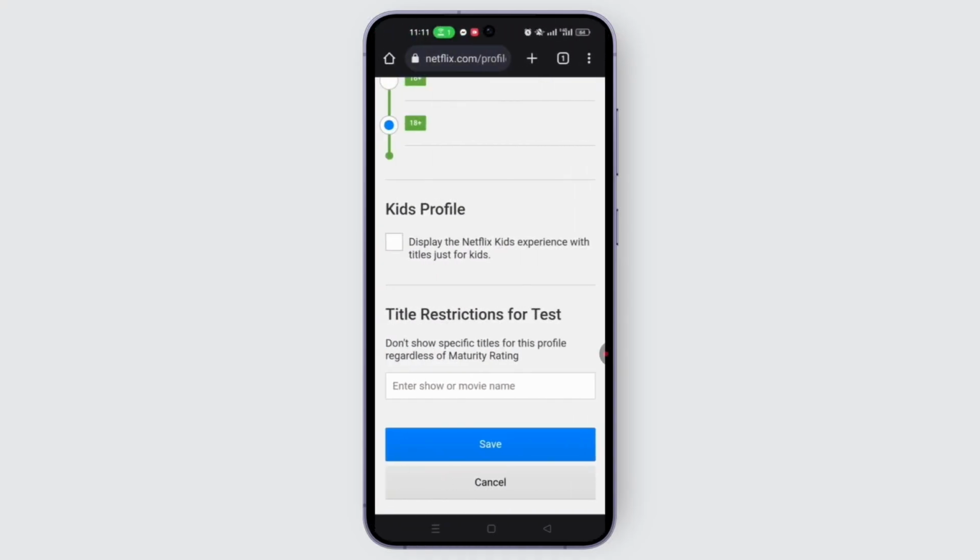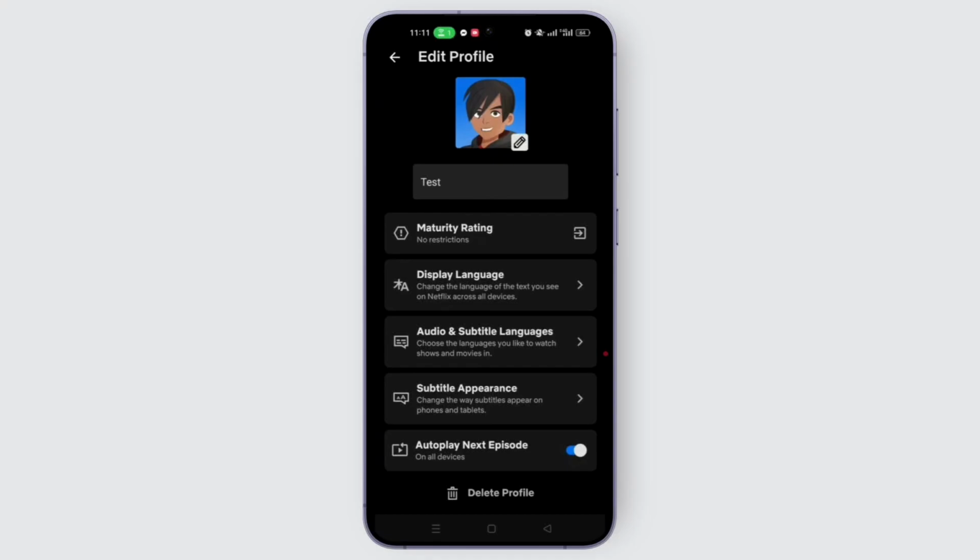And after you uncheck it, you can select the option of 18 plus at the top. And once you do so, all you gotta do is save up the changes by tapping on save. And when you head back to your profile, you'll be finding the kids profile changed back to a normal profile.